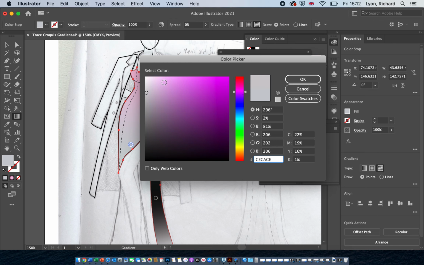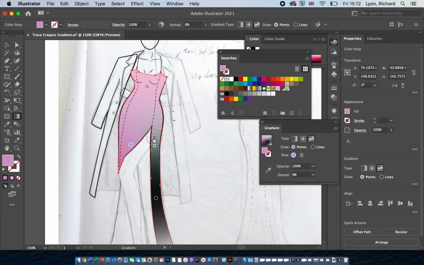Let's go with a kind of slightly similar, or maybe a bit more baby pink, a bit darker. Say OK. Okay, so we can create some really quite complex gradients using this technique.